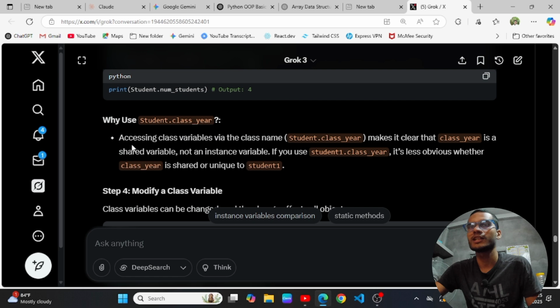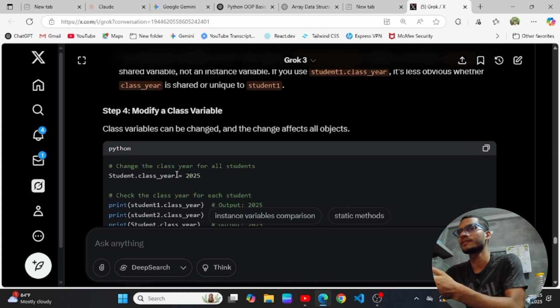And why use Student.class_year? Accessing the class variable via the class name, Student.class_year, makes it clear that class_year is a shared variable, not an instance variable. If you use student1.class_year, it's less obvious whether class_year is shared or unique to the student.